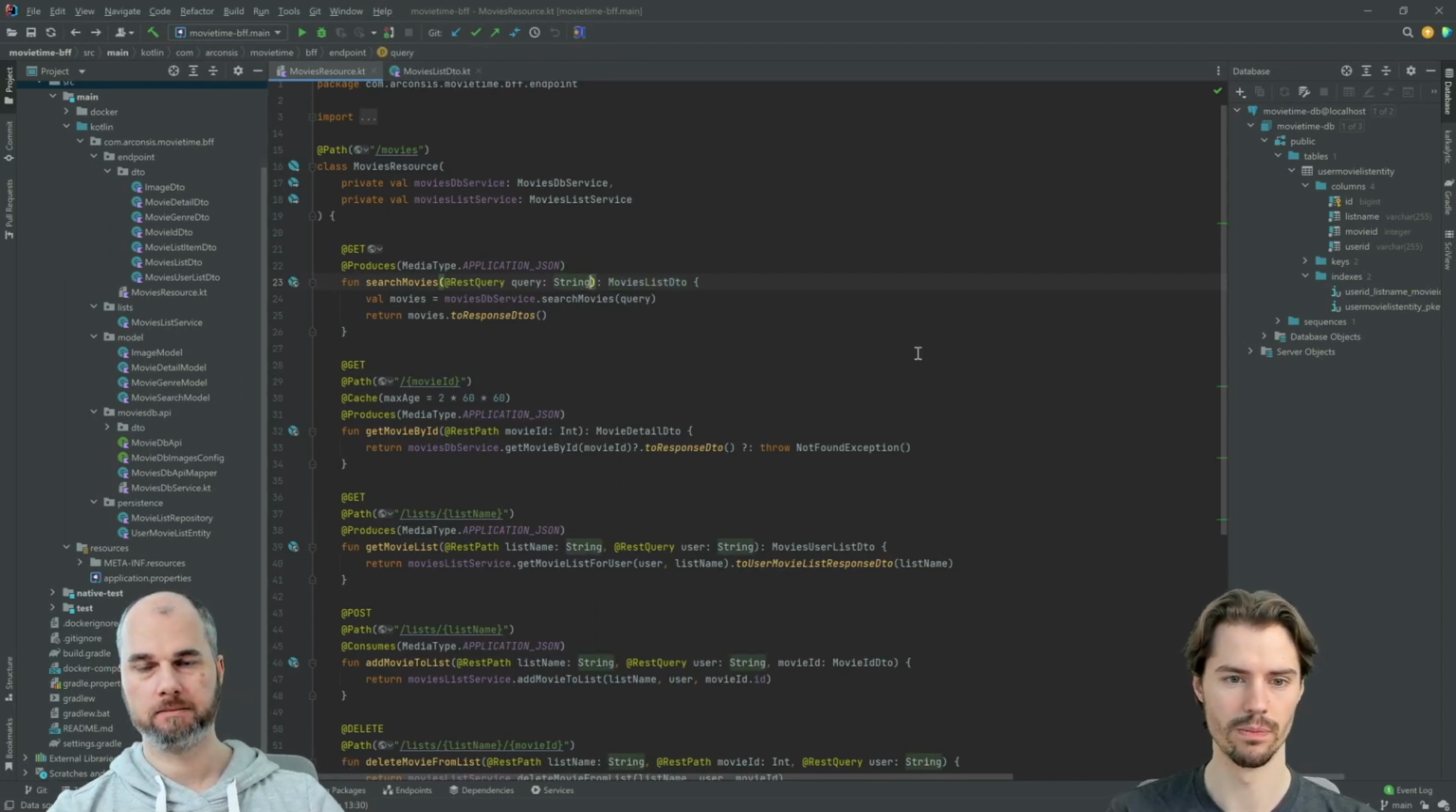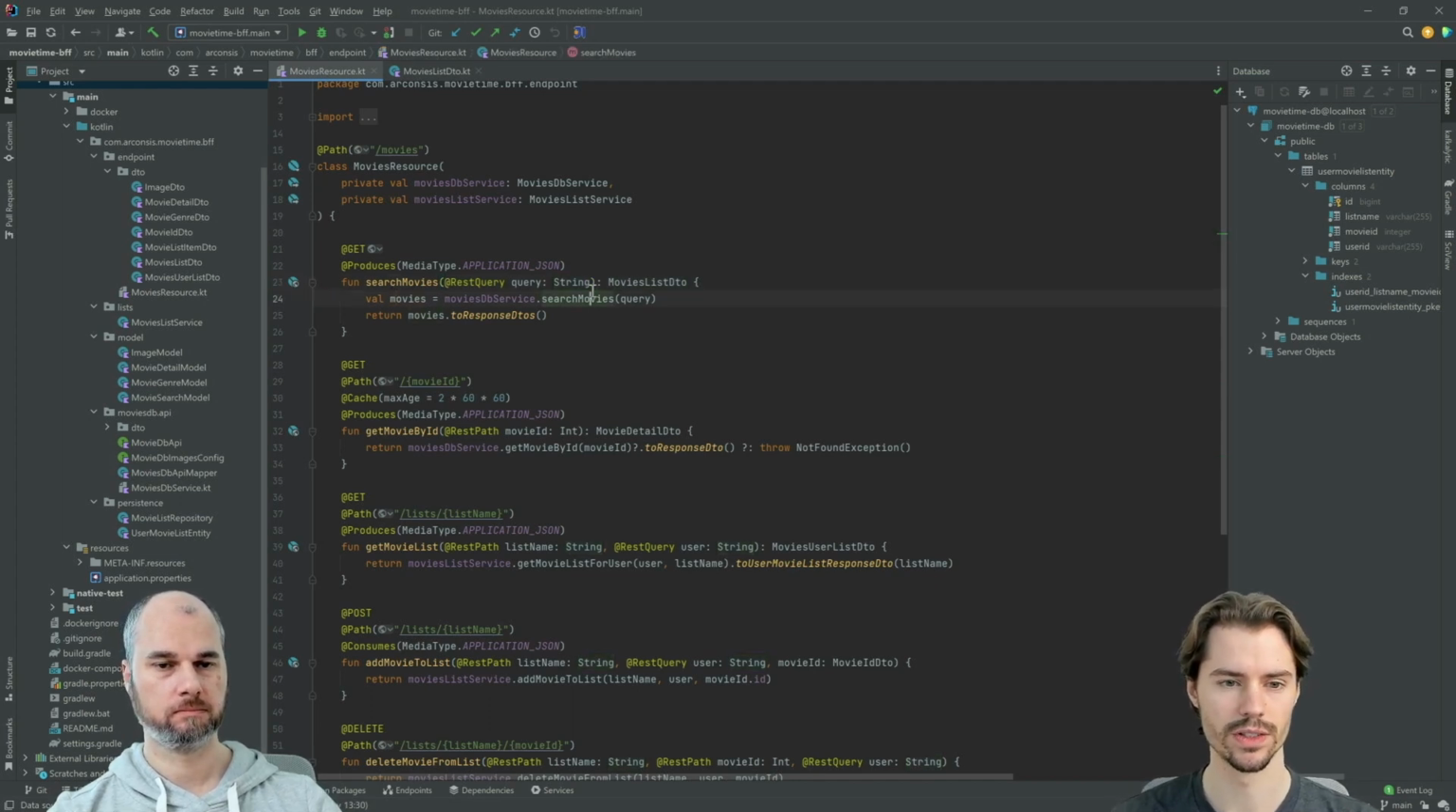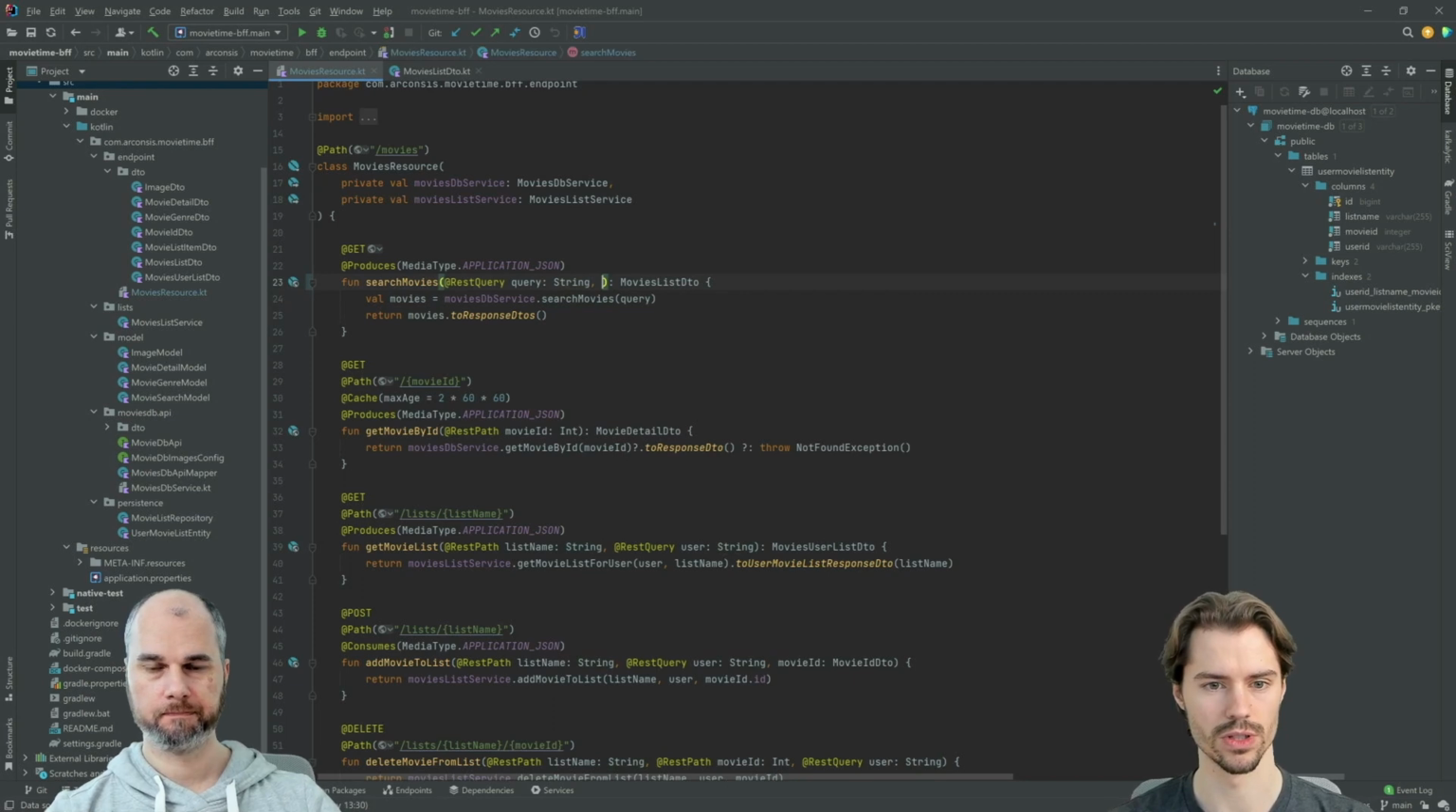So we can start with passing through the page. We have the search movie endpoint. Page is usually a query parameter.